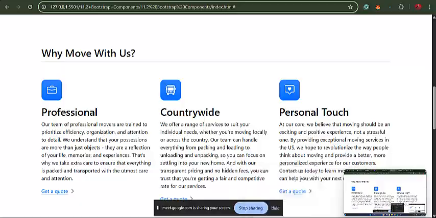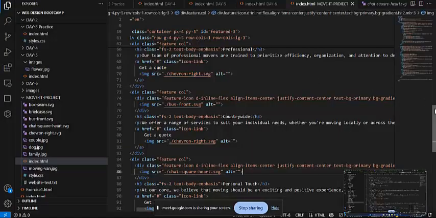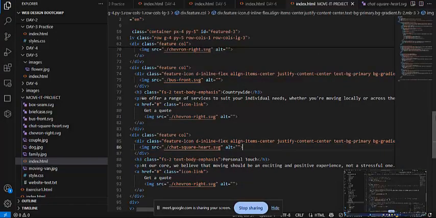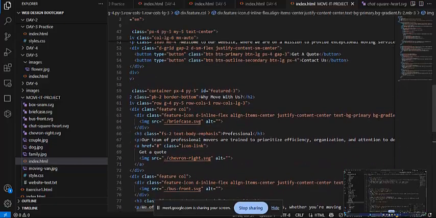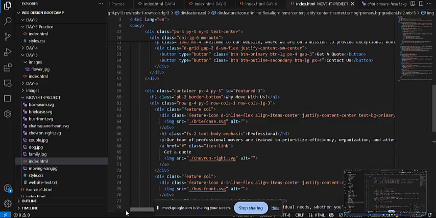Then let's go back to our code. So if you look at each of the icons, they have that particular class which is feature icon. Look at it here, feature icon.